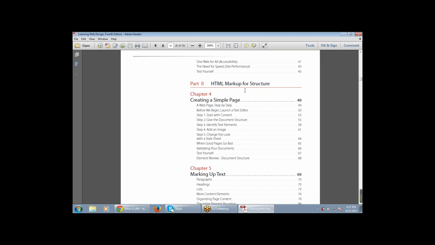Then part 2 is HTML markup for structure, that is, what HTML is and how to use HTML markup. And there is chapter number 4, that is creating a sample page, how to create a simple web page.